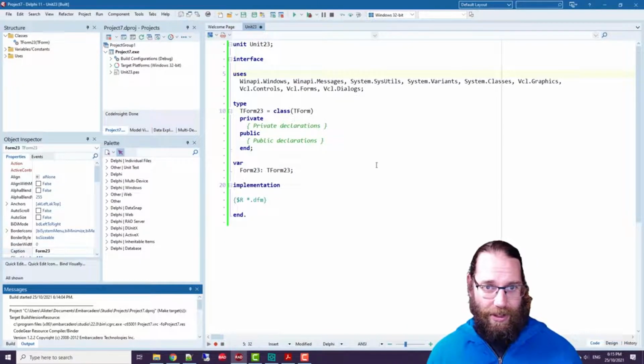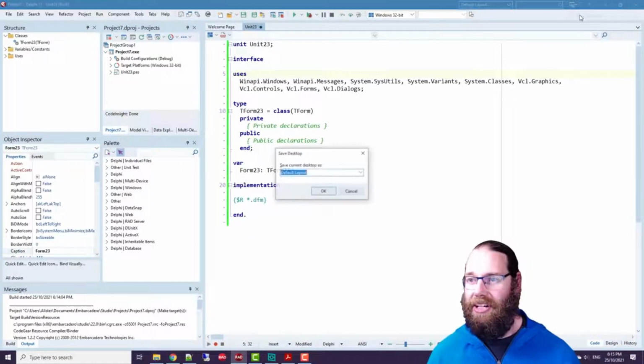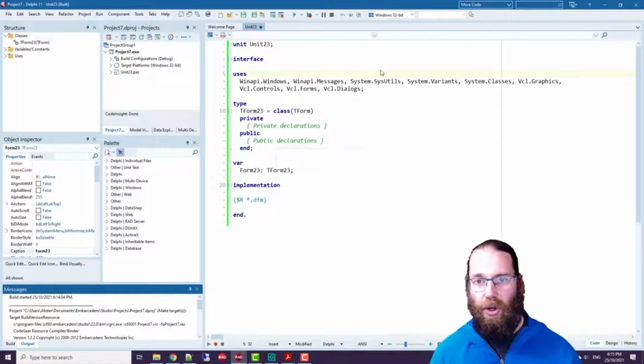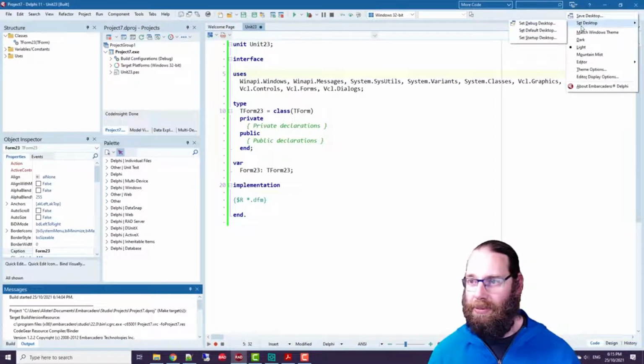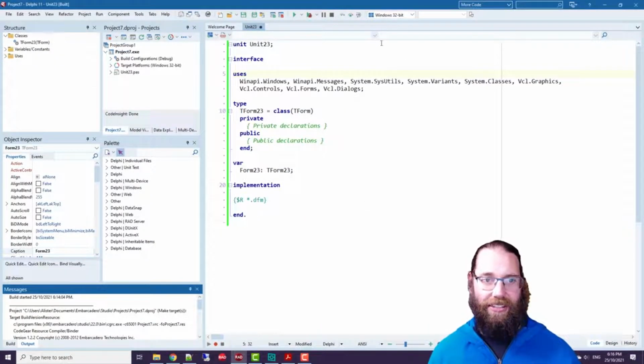Now, if I restart Delphi, it'll lose this layout, so we want to save it. So we can save desktop, and I'm just going to call it "more code", just what I generally call this layout. And what we can do is set desktop the default desktop, and at the moment it's default layout, but if we set it to more code, when I restart the IDE or create a new project, it'll have this layout.